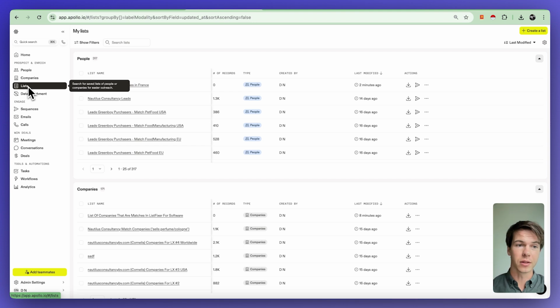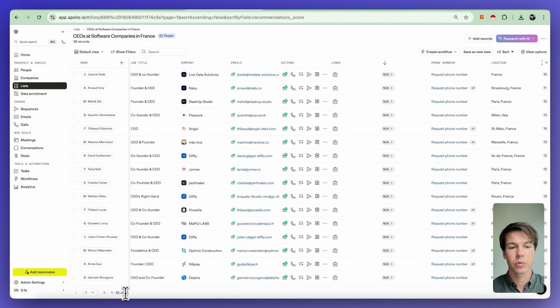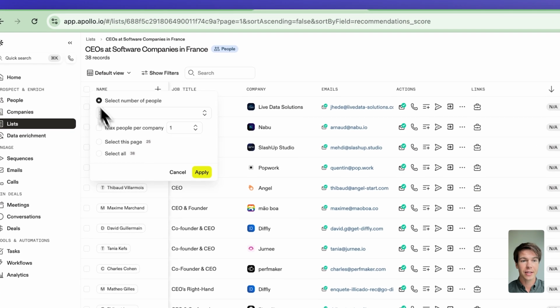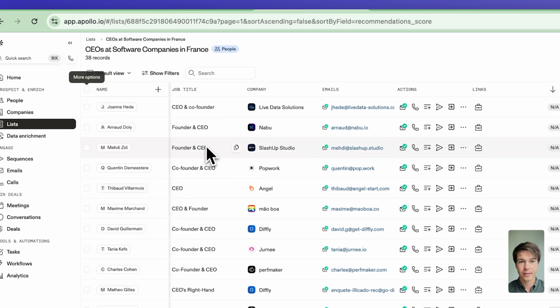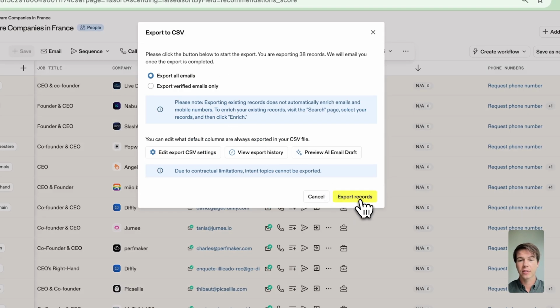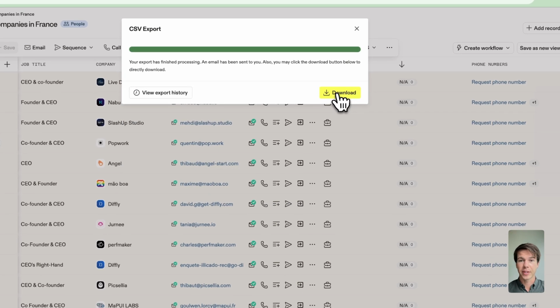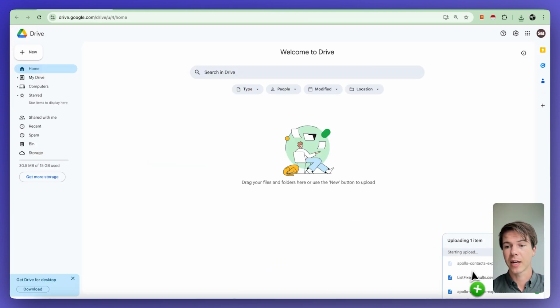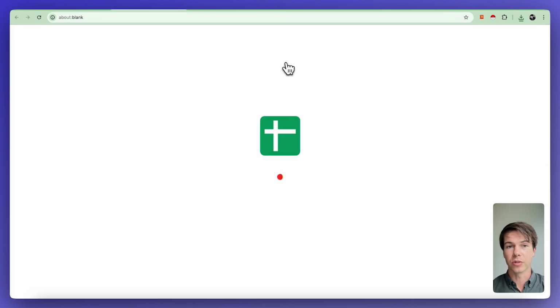Now you can go over to the Lists tab in Apollo and click on the list here that you just created. Here we are seeing data for 38 people, and we are now seeing their email addresses. Now you can click up here again and select all of them again. And now you can click on export and click on this button, export records. This download button pops up, then click on download. And now we have a file in our downloads folder with all the data and all the emails for these people.